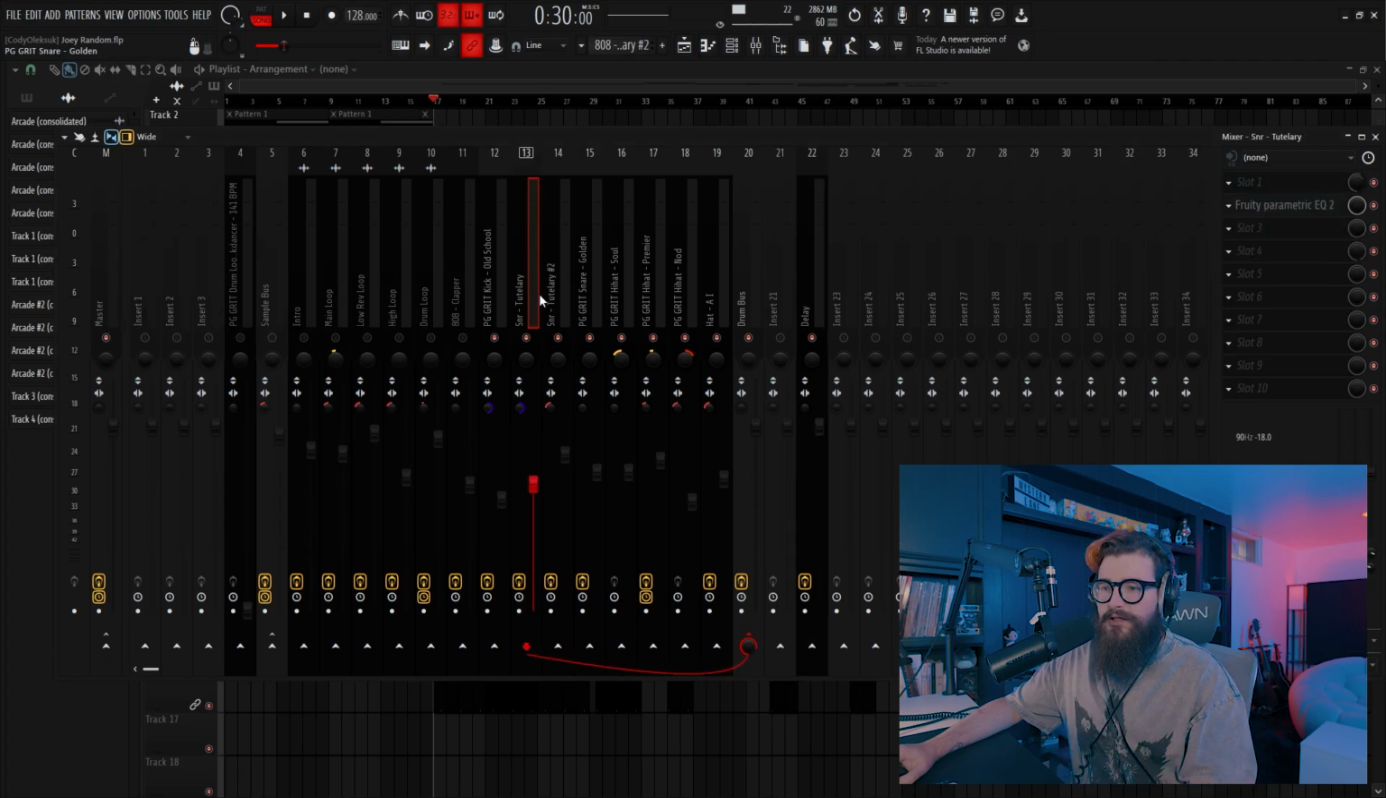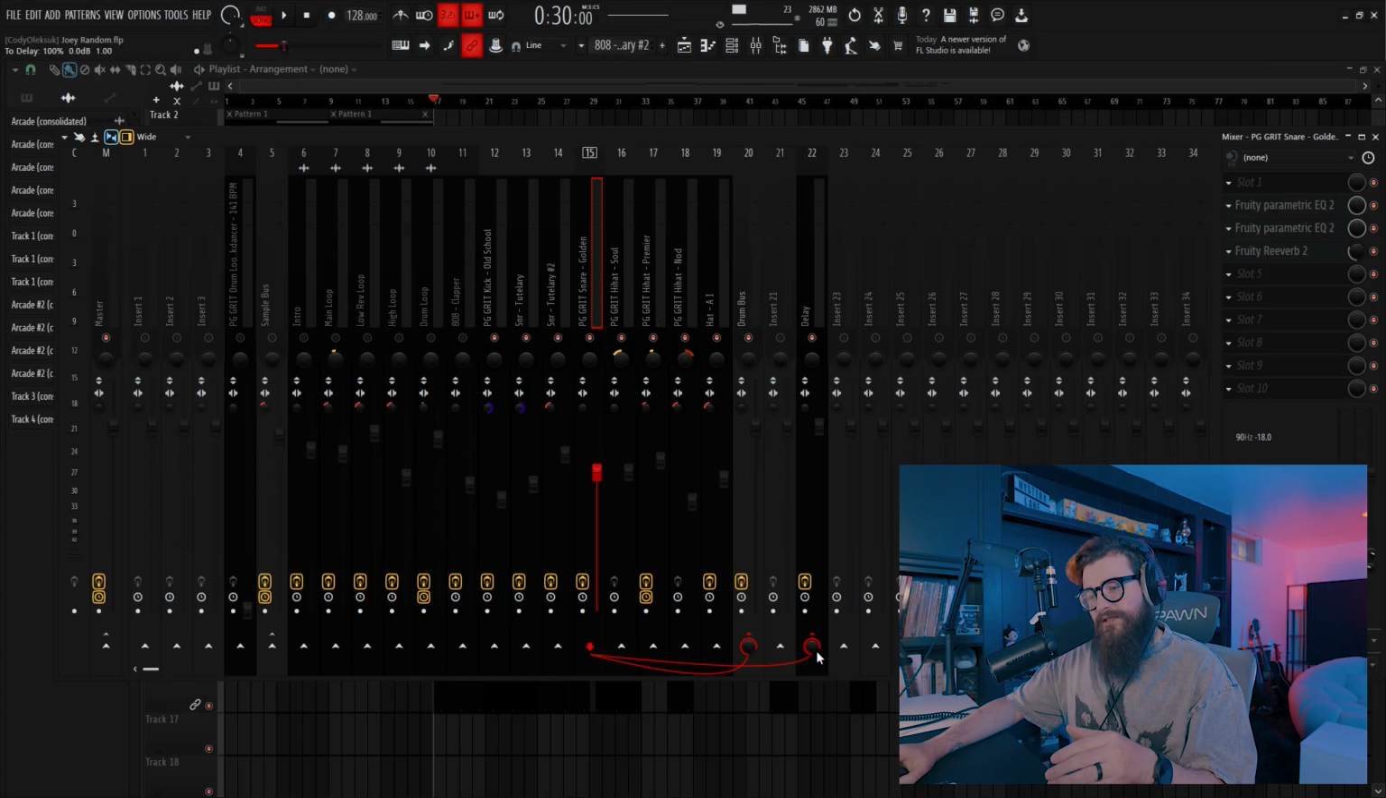What we do now is we go into our snare and then we click this. When we click that, it's gonna route all the way, like a full amount to the delay, so you'll see what happens when that happens.